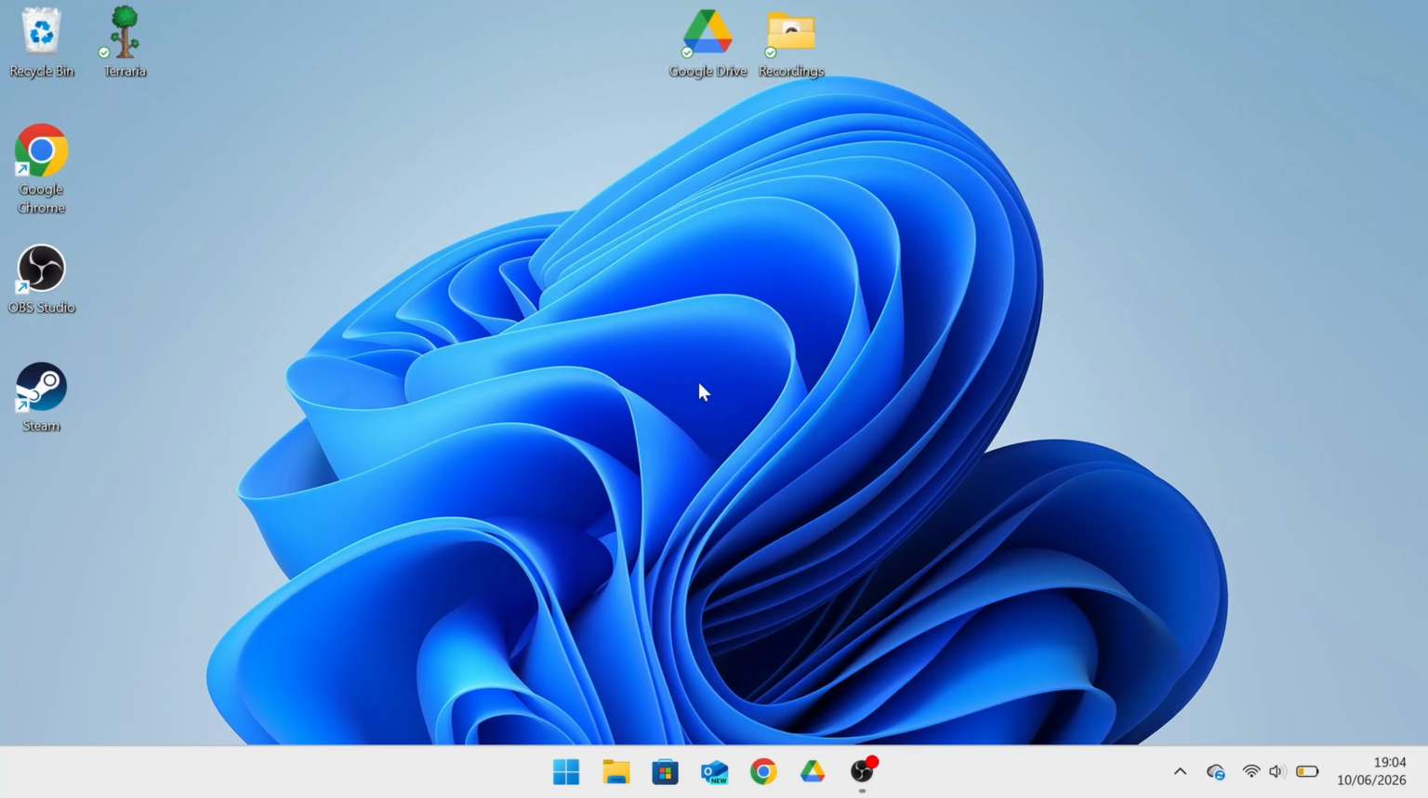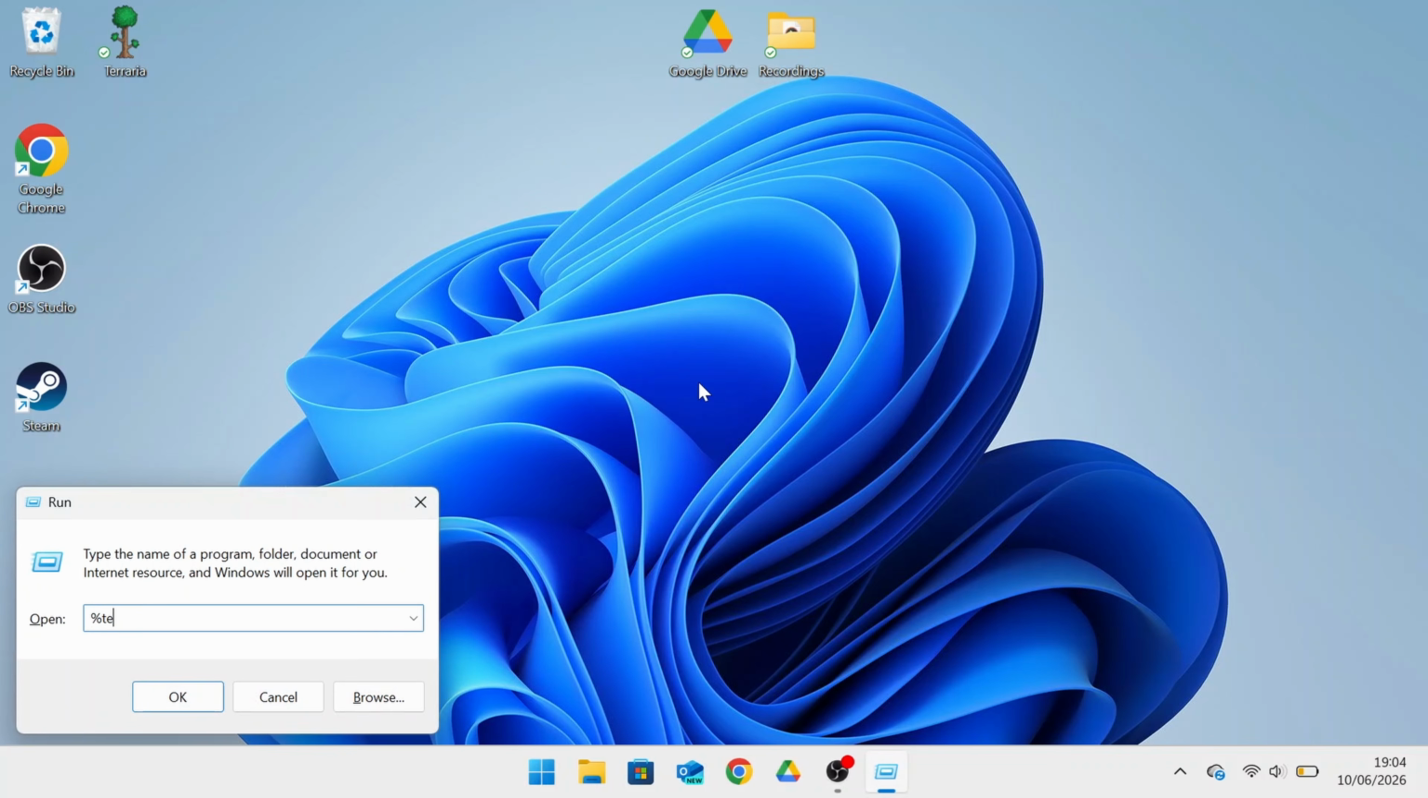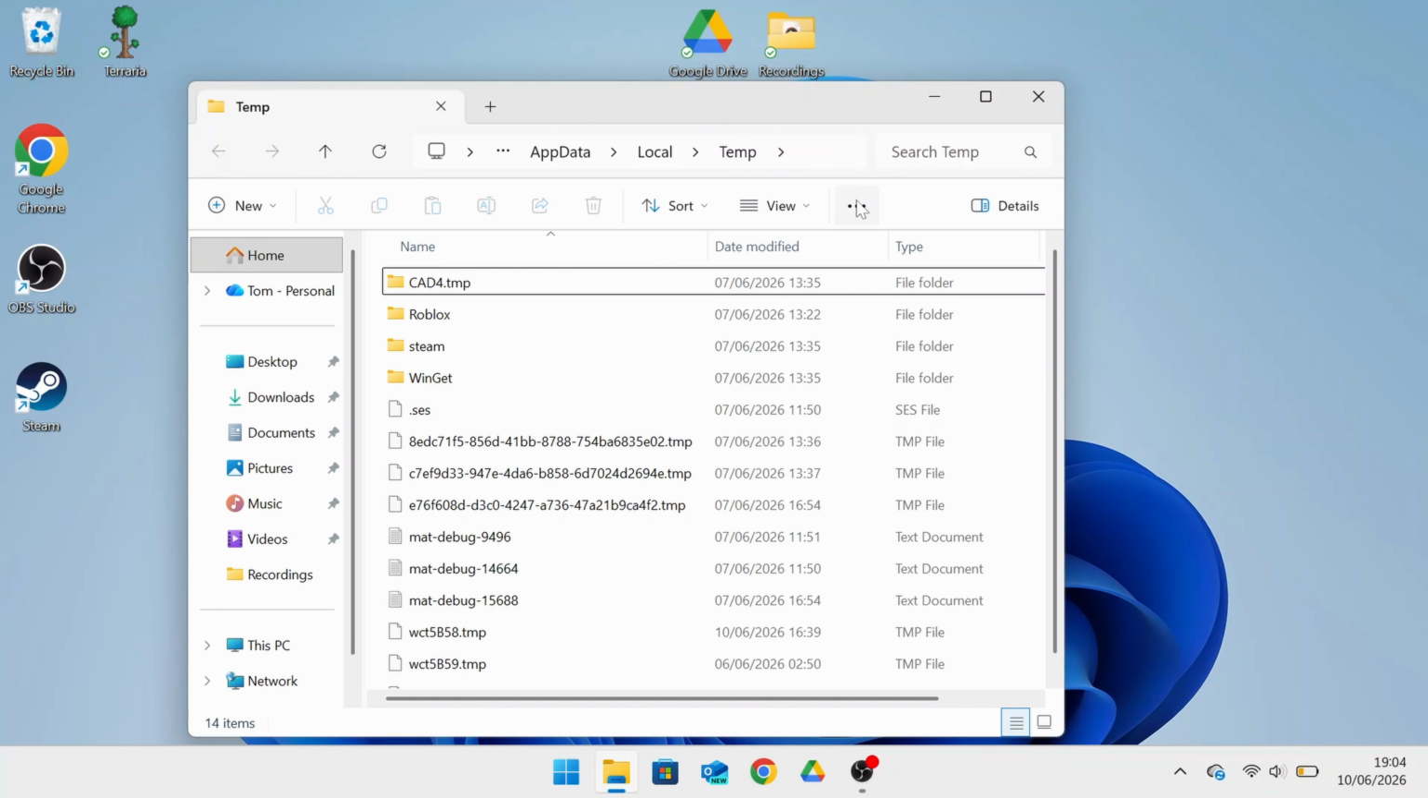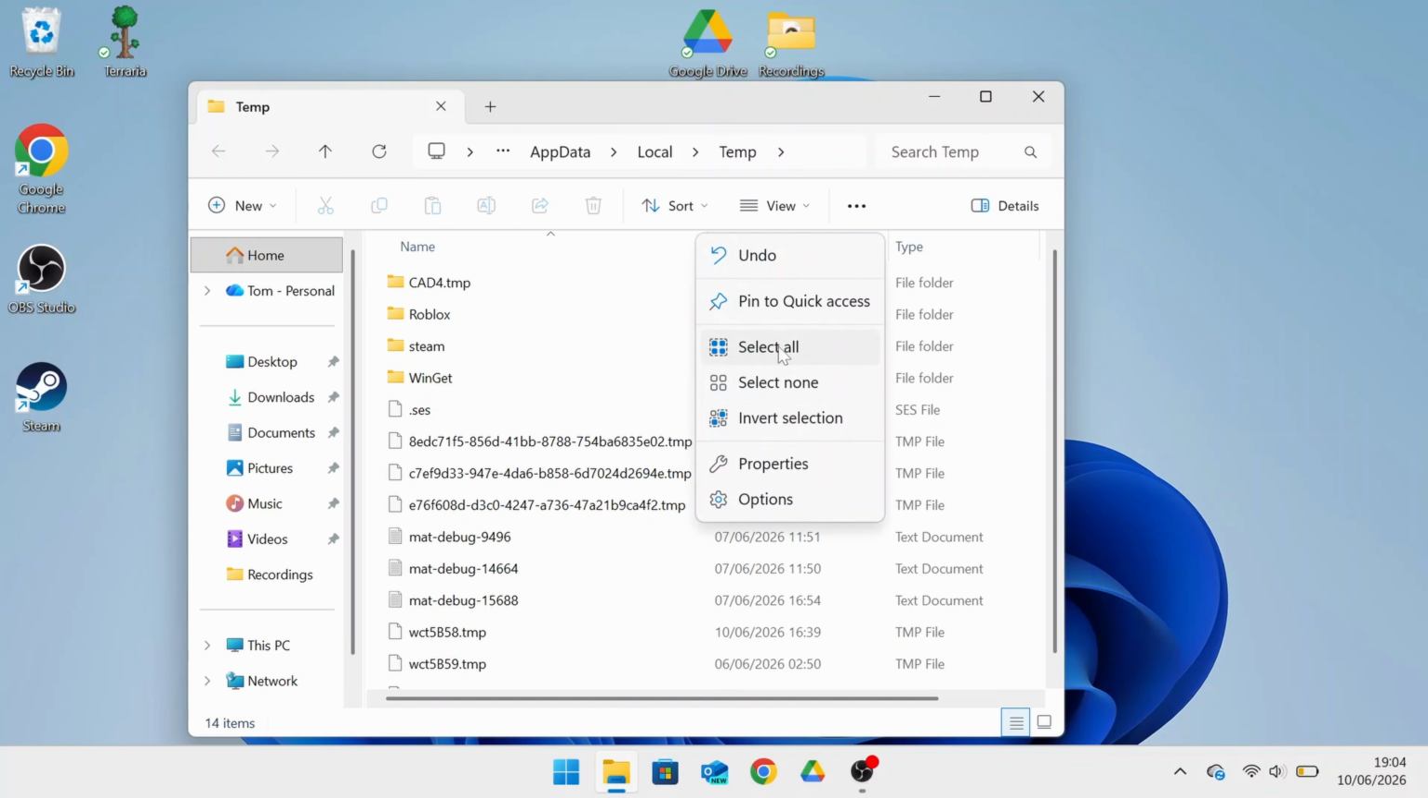So now we need to clear our cache, so press the Windows sign and R and type in %temp%, and now you want to press the three dots, select all, and then bin.